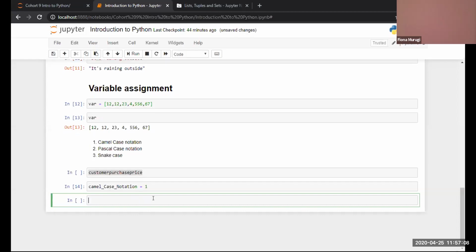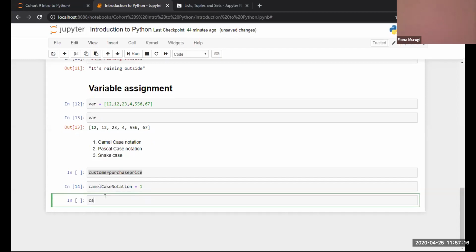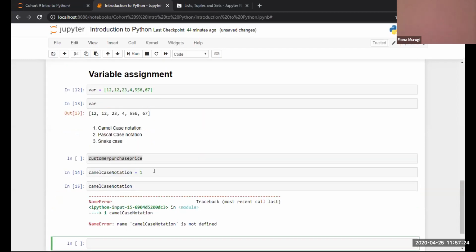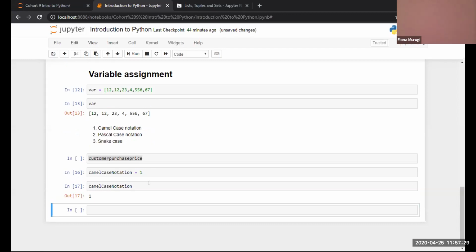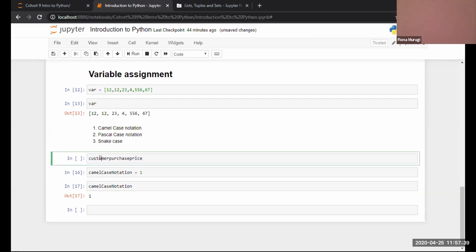So let's say it holds 1. If you want to see it, you call it. You can see that the variable still holds very simple data. However, camel case notation, as opposed to customer purchase price, is a whole lot easier to read. Yeah, it's a whole lot easier to read.